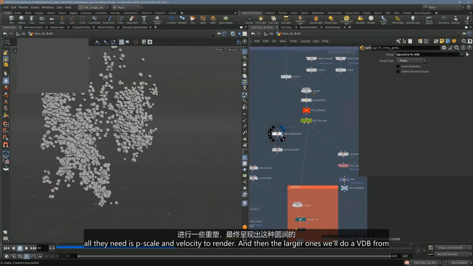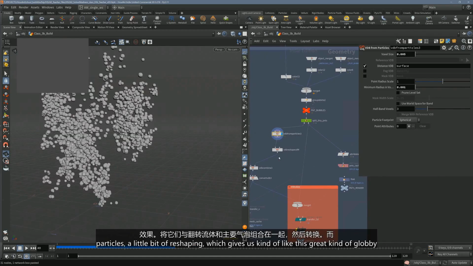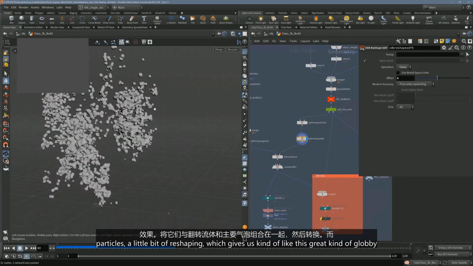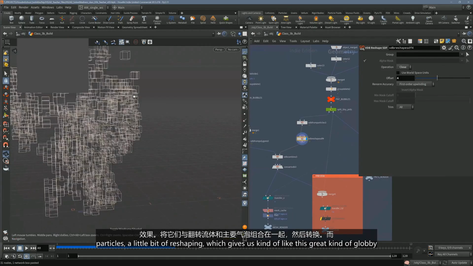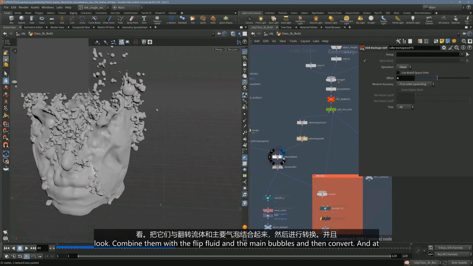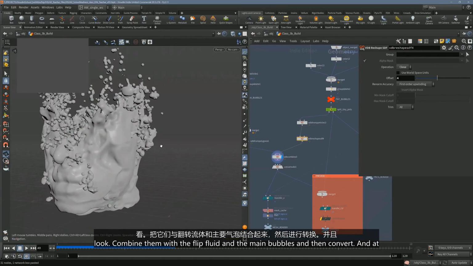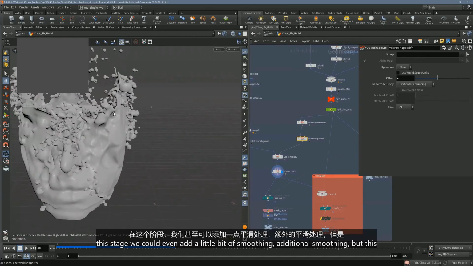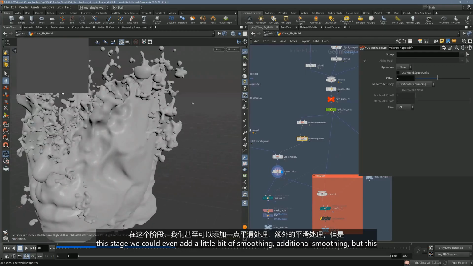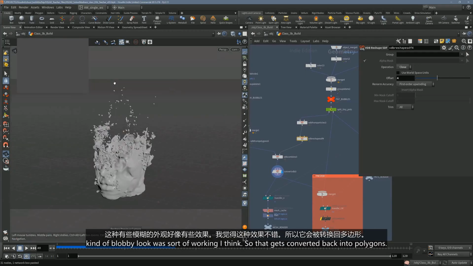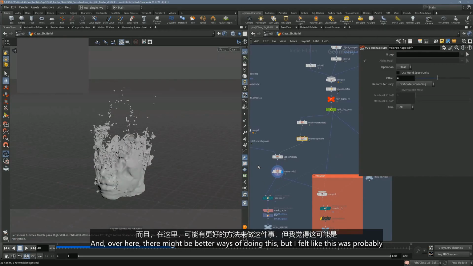And then the larger ones, we'll do a VDB from particles, a little bit of reshaping, which gives us kind of this great globby look. Combine them with the flip fluid and the main bubbles, and then convert. And at this stage, we could even add a little bit of additional smoothing, but this kind of blobby look was sort of working, I think. And so that gets converted back into polygons.